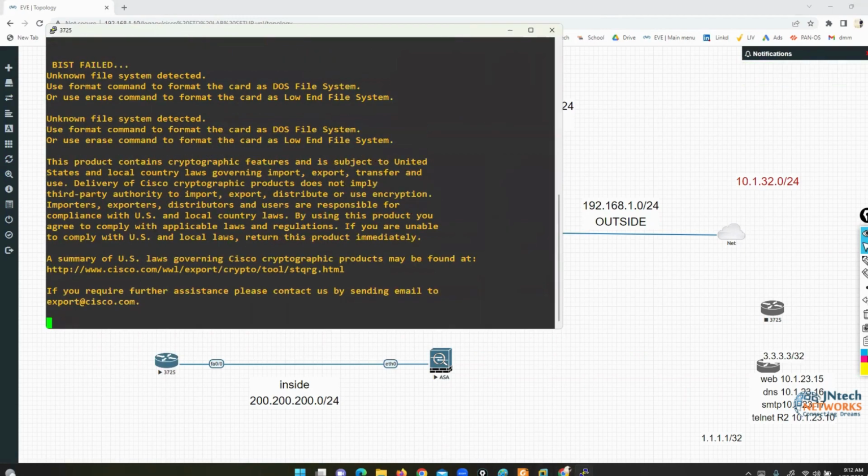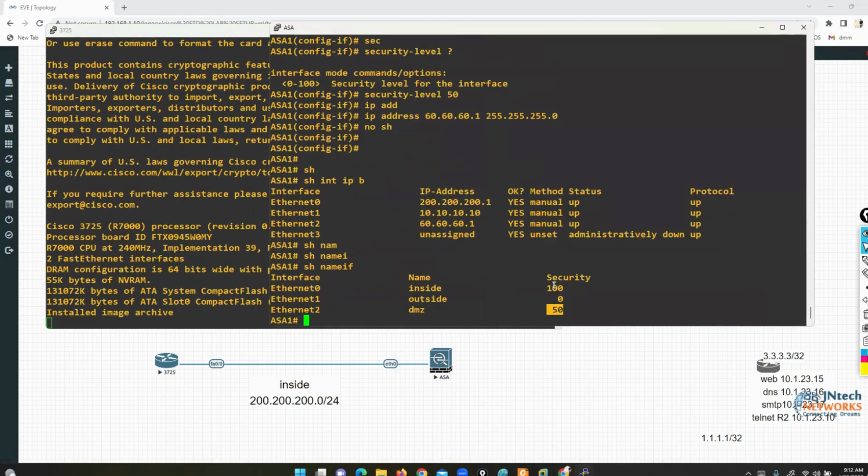Firewall modes. One mode is router, right? What is the other mode? Transparent mode, Mustafa. Transparent. Okay. Transparent mode.